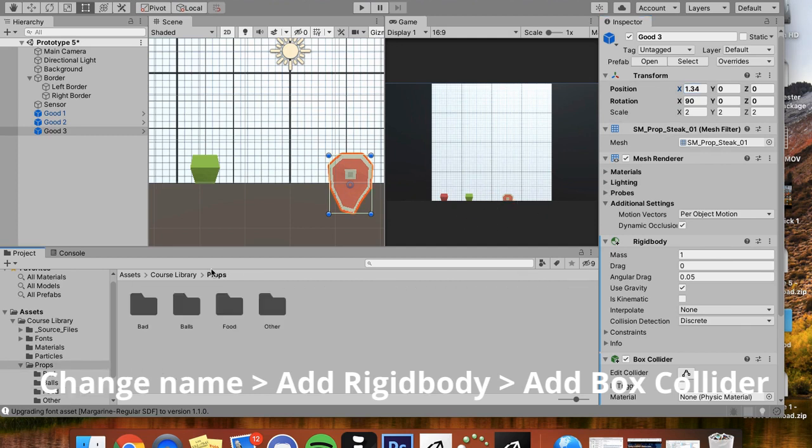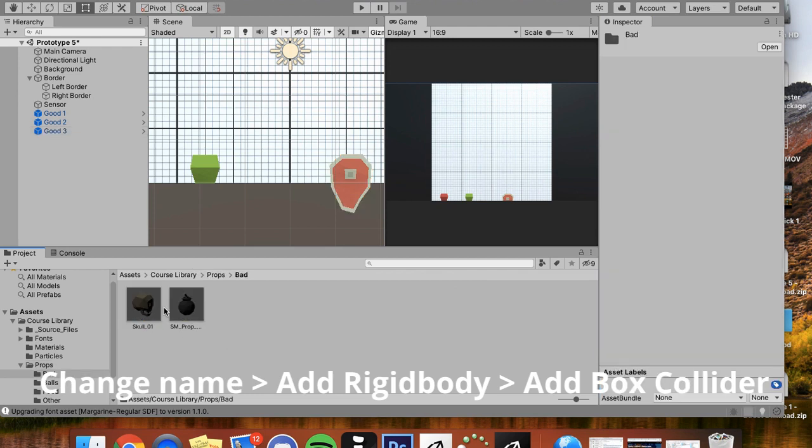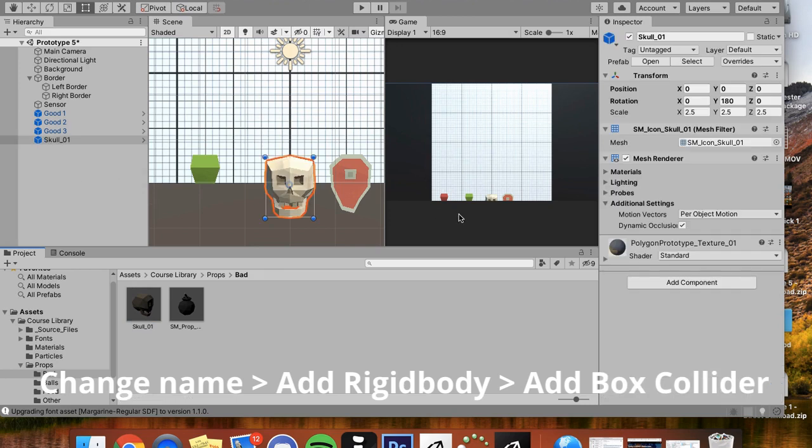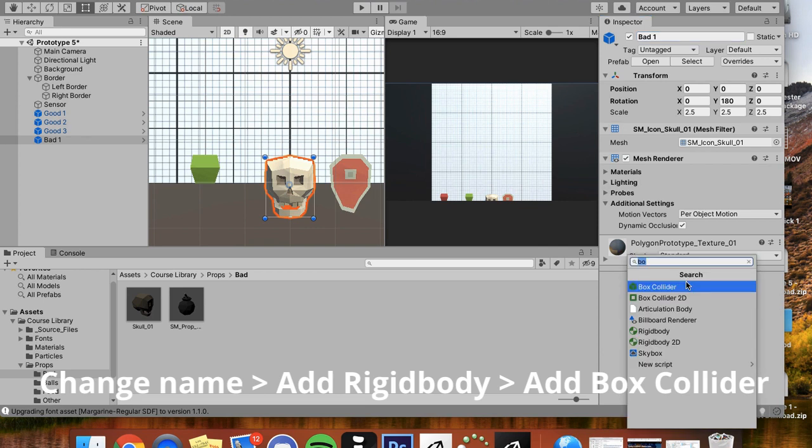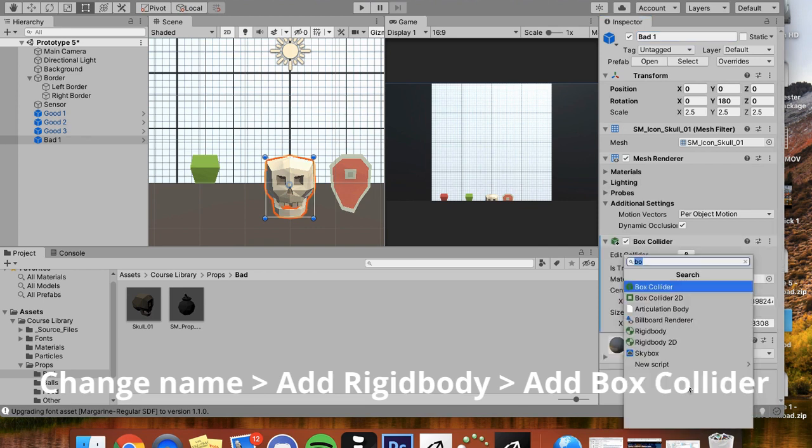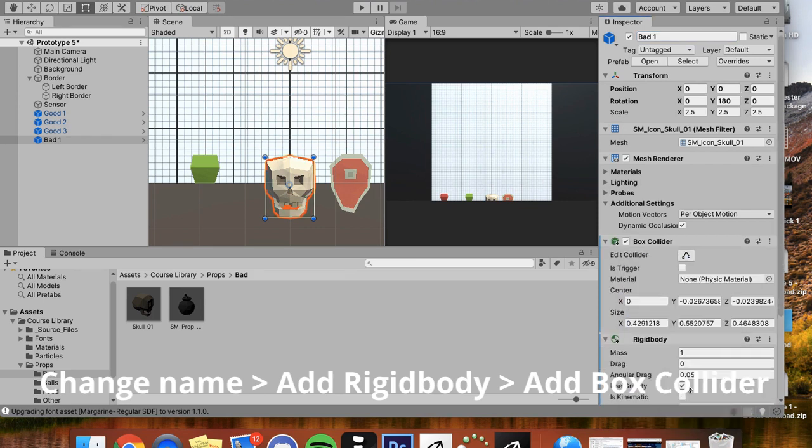And I'm going to go back into my props folder. There's a bad folder, and I have 2. I have a skull and the bomb. I like the skull. That looks pretty good. It's a little bit bigger than the other ones, but that's okay. Let's change that into bad 1. And add component, box collider, and a rigid body. Great.